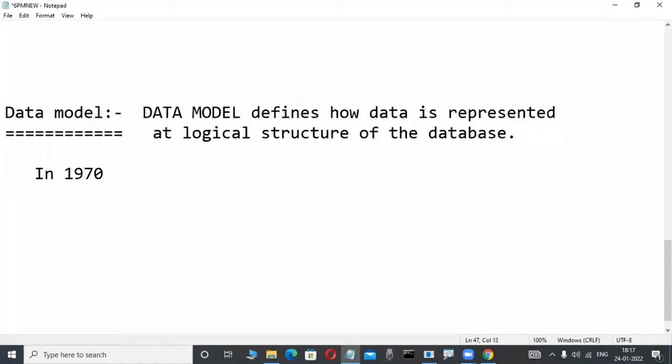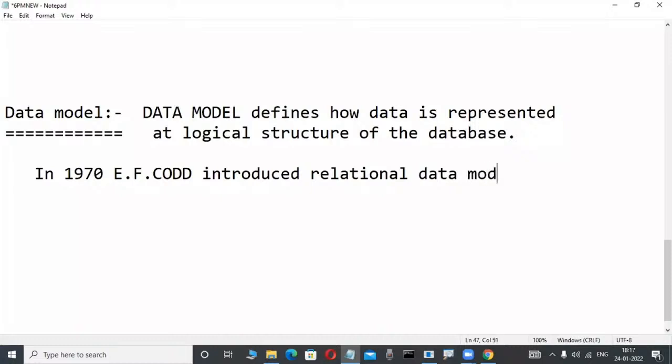In 1970, E. F. Codd, don't write anything down, just observe, some new terminology. E. F. Codd introduced the relational data model. He is a mathematician, and he was working at IBM in those days. So in 1970, E. F. Codd introduced a relational data model.